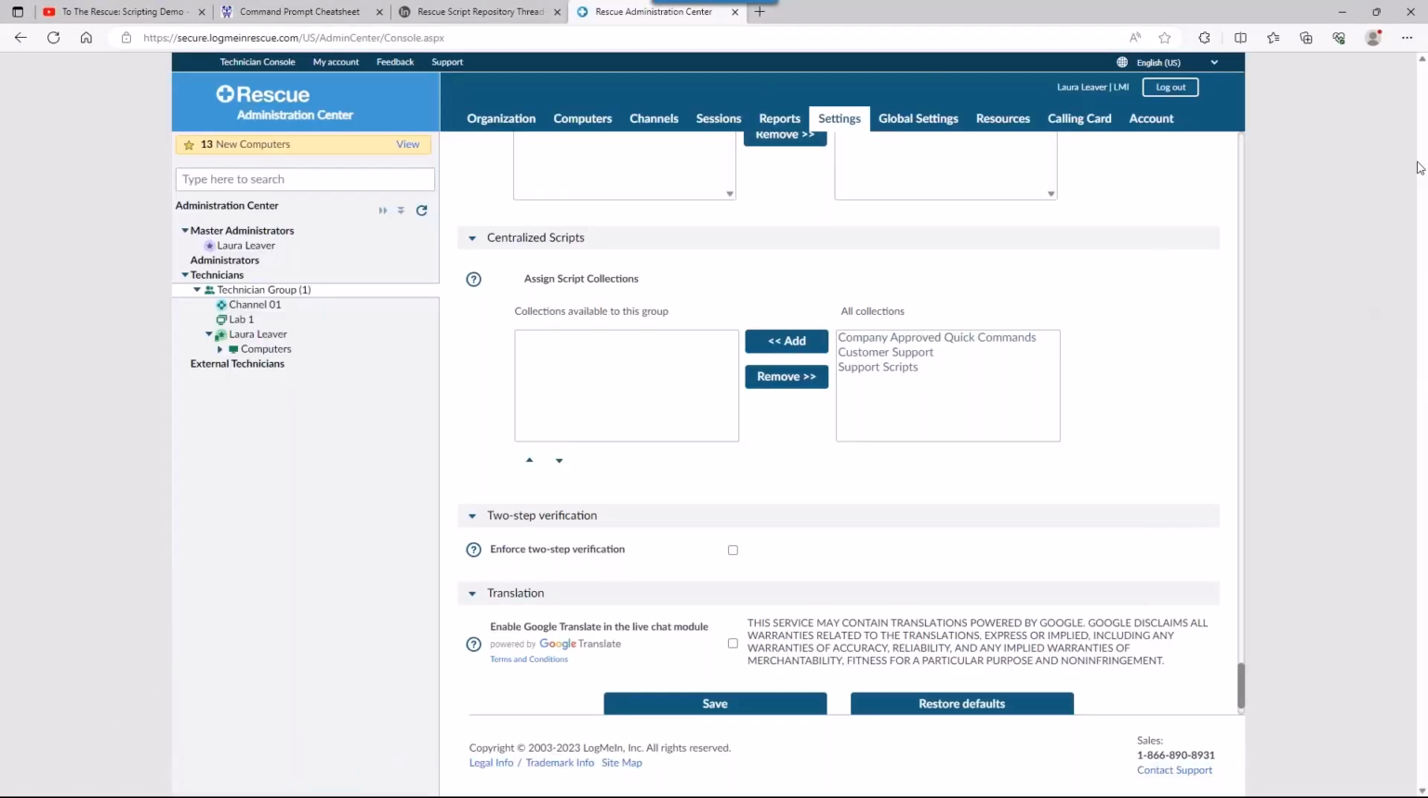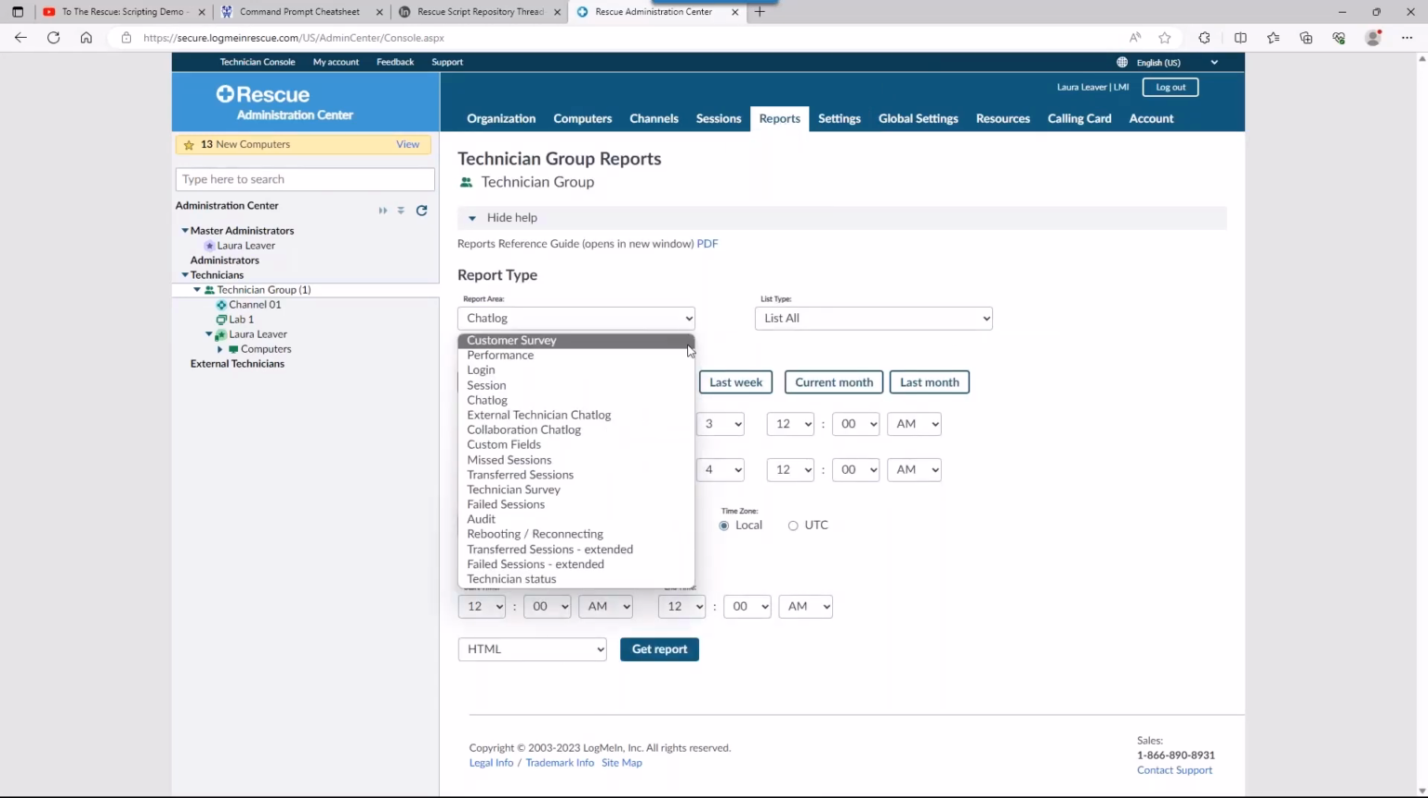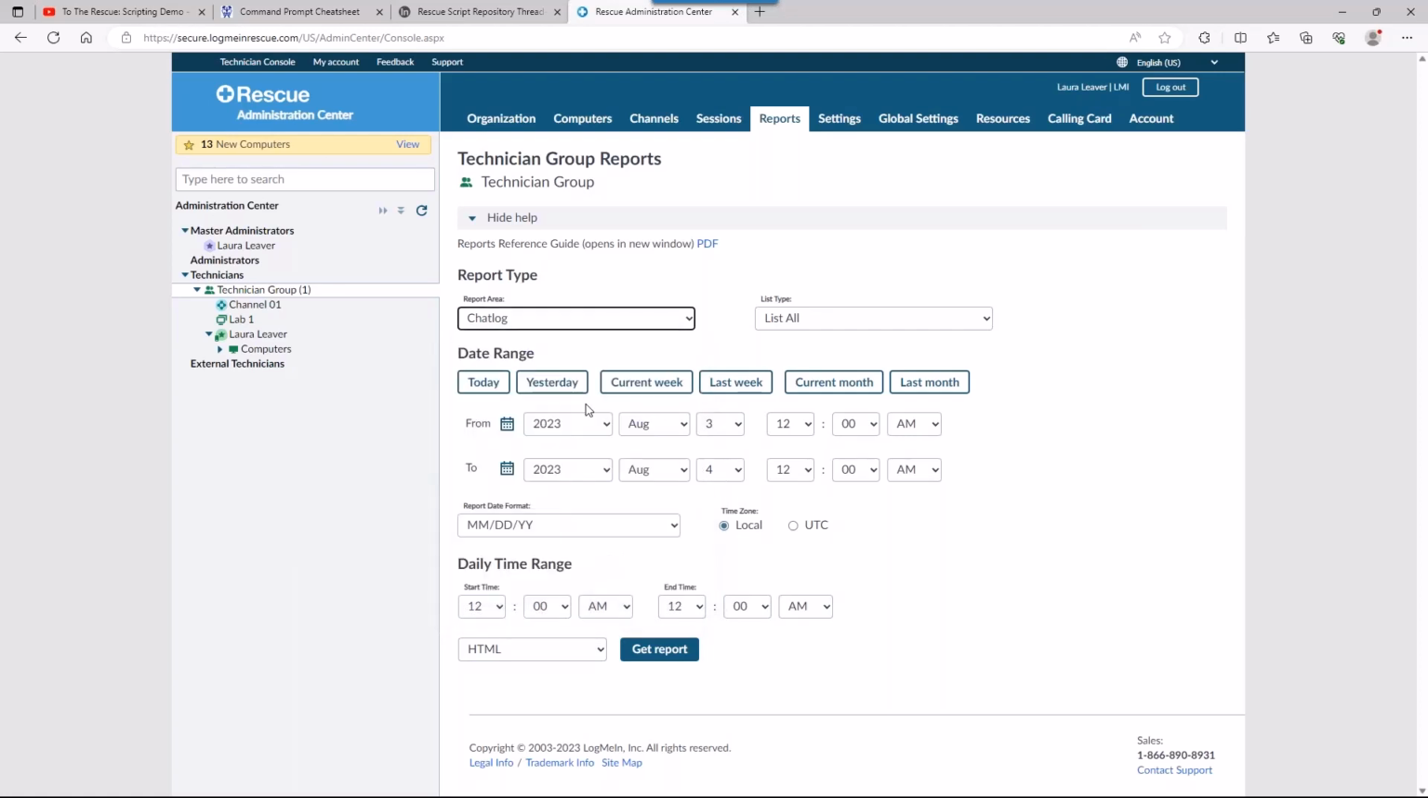Let me go ahead and pull that back open. And the next tab that I'll show you in the admin center is reporting. If we come into reporting, there are these report types. And if we go into chat log, we saw how when we were running those scripts, everything was tracked in the chat log. This is going to be the place where we're able to come in, select the chat log, and get a report. Now the reports can be extracted to CSV, Excel, HTML.